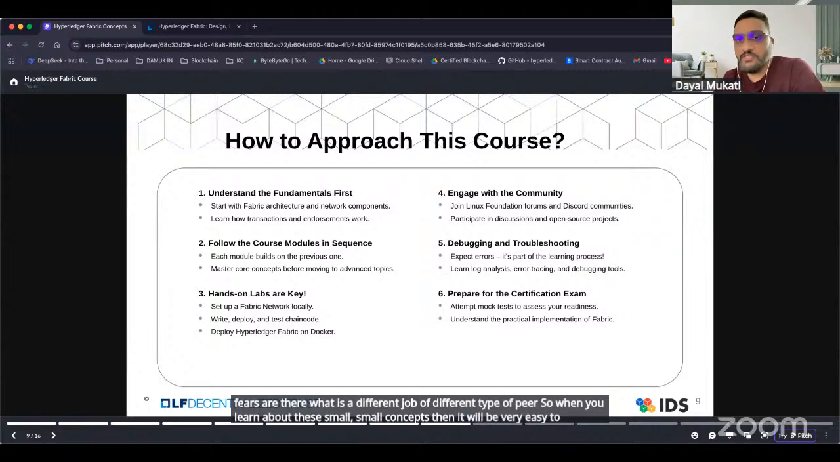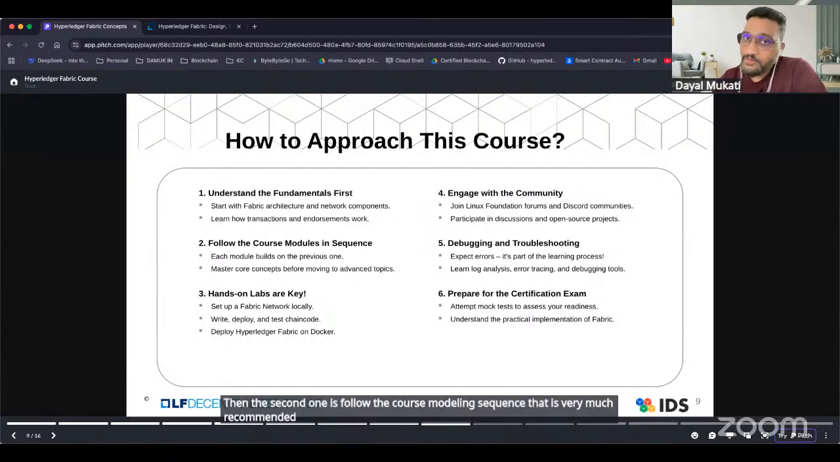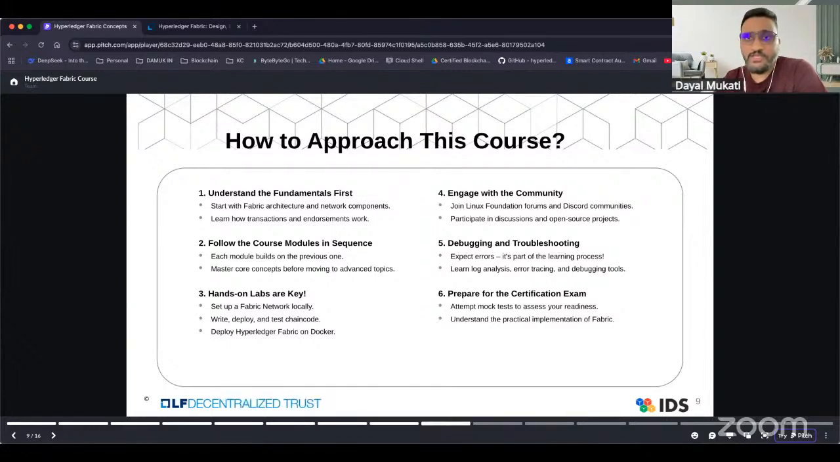Then the second one is follow the course module in sequence. That is very much recommended. You should not skip the modules, because as I said, modules are interdependent. If you skip the module, then you might not understand the next module completely, or there may be some confusion because of the module skip.